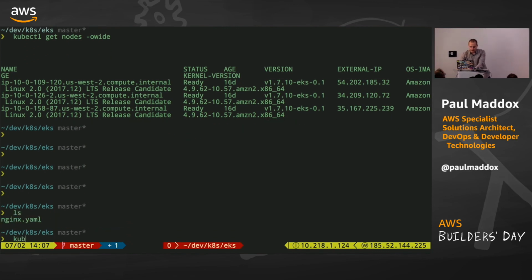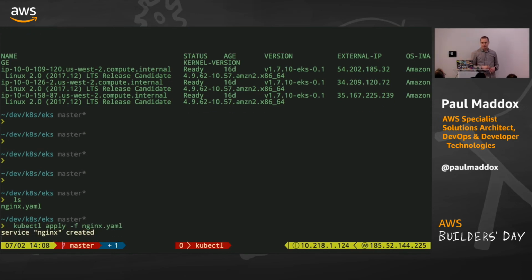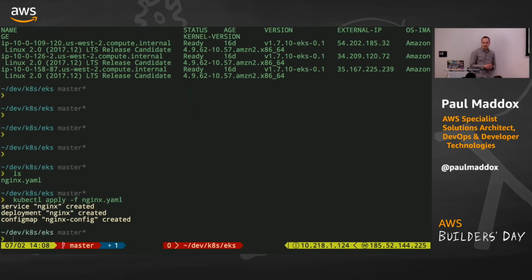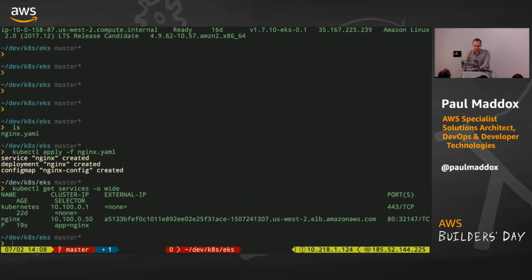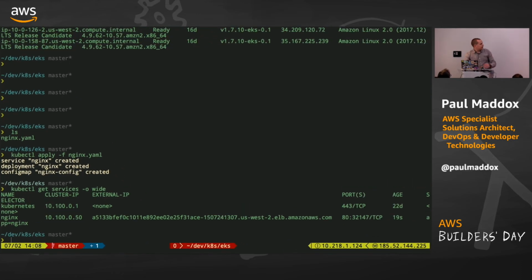I can now go and apply that config for Nginx. Apply -f nginx. It's gone and taken that config file and deployed it into Kubernetes. So I've now got a service called Nginx, a deployment for my 6 containers, some pods, and then a config map for my Nginx config. And if I do kubectl get services -o wide, I can see, OK, my service has been created.